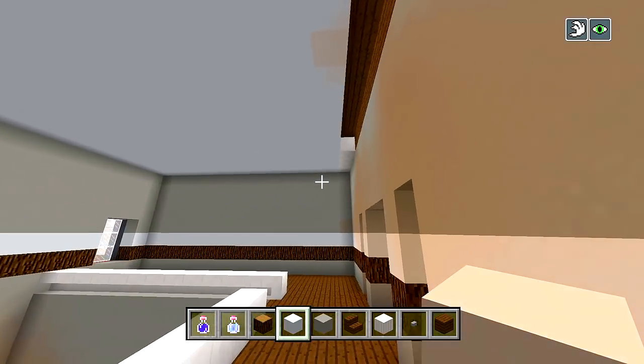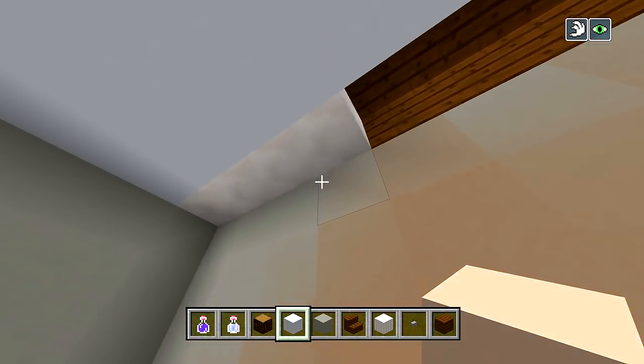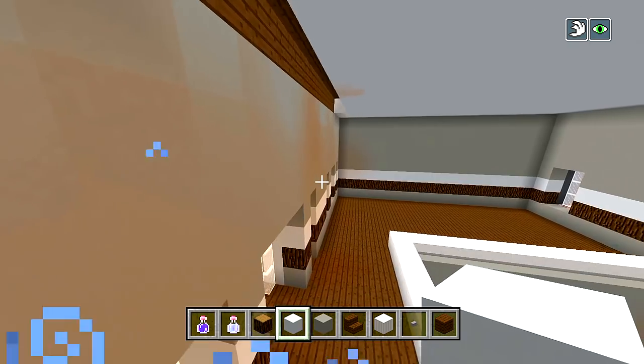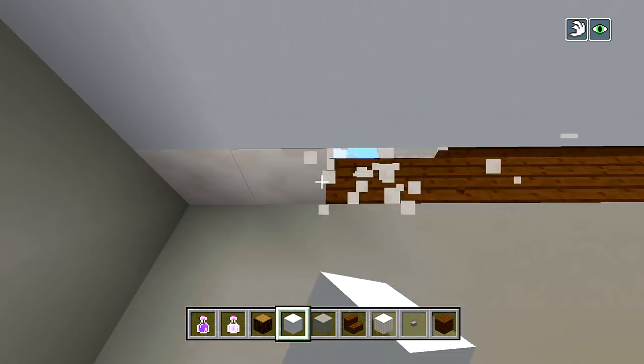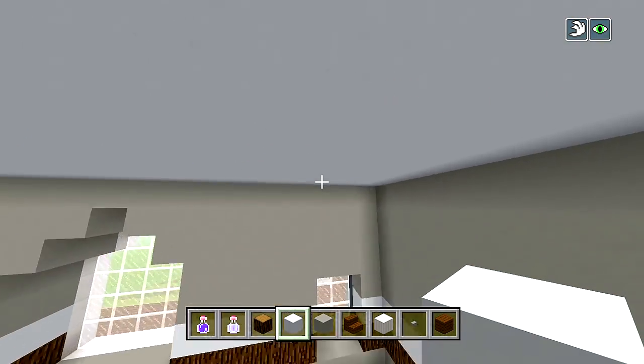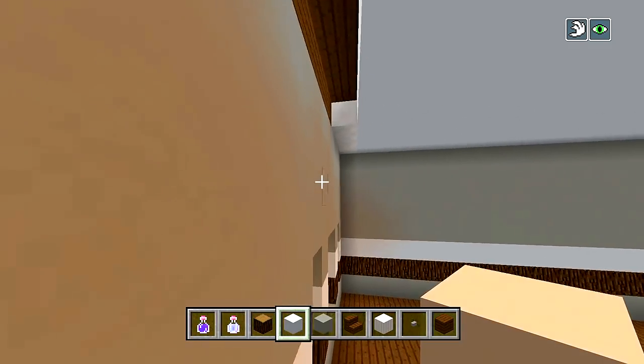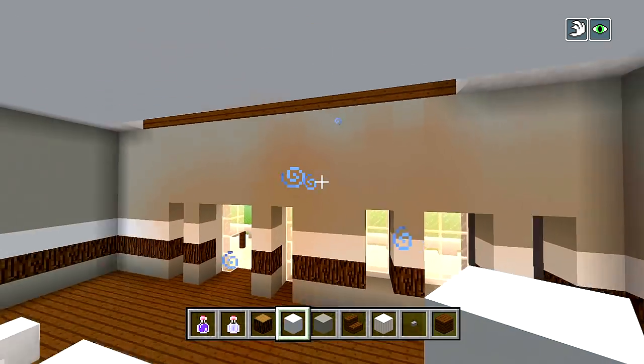Alright, I have it. Wait. Oh, I gotta fill all of this in. What happened here? Can we delete this? I don't know what happened here. How did this happen? Are these windows too low?